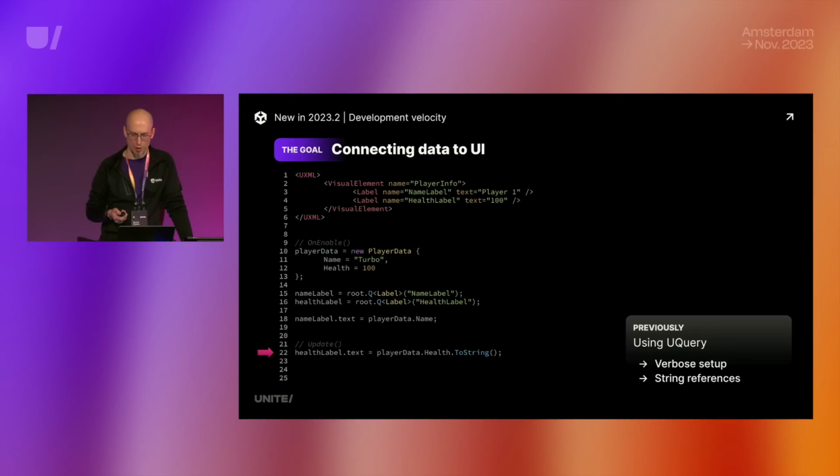And the feedback we heard is that this can be a bit tedious for 2 main reasons. First, when you have many elements, it requires a lot of boilerplate code to write. And even though string references have some advantages, it makes the contract between the UI and the logic a little bit fragile. You only need to make one simple change in a UXML or USS and the whole thing breaks. And those changes are usually challenging to track down and fix.